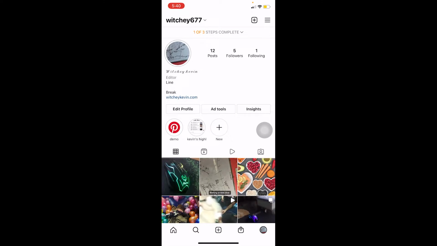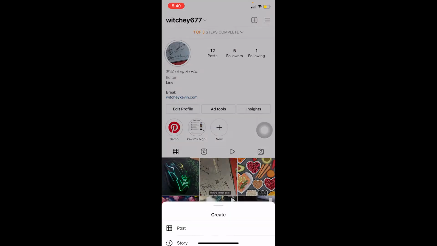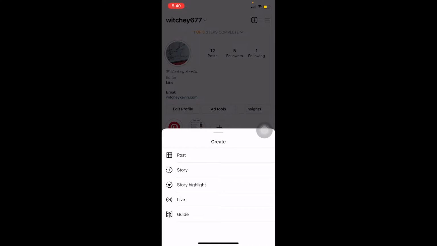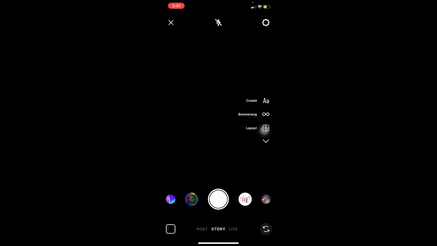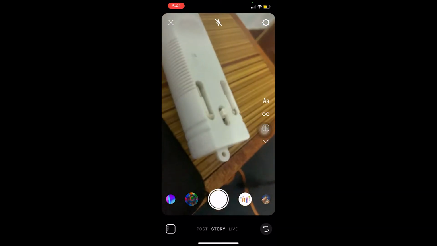Let's move on. First step, click on your profile picture at the bottom of your screen over here. Once you click on it, click on the plus icon at the top of your screen. Once you click on it, you can go on story. Once you go on story, you can choose a video from your gallery or you can click a story. Alright, so I'm going to go on camera to click a photo. So I'm going to click a photo of this wall. Alright, let's go for a random wall over here.